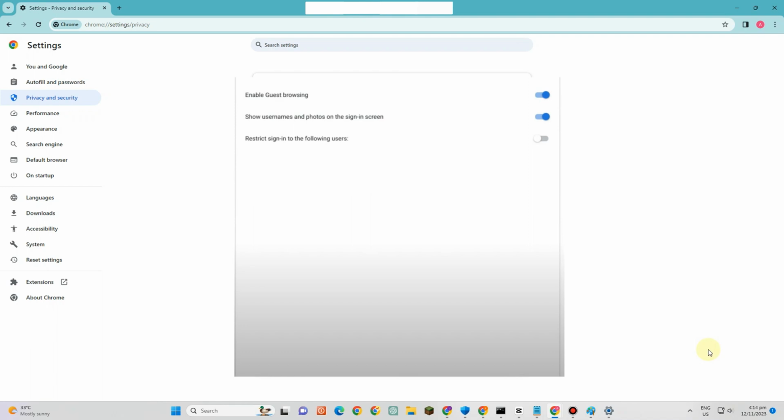And then here, one of the options is enable guest browsing. All you have to do is to turn this one off. As simple as that. So after you turn this one off, it will disable guest mode in Google Chrome.